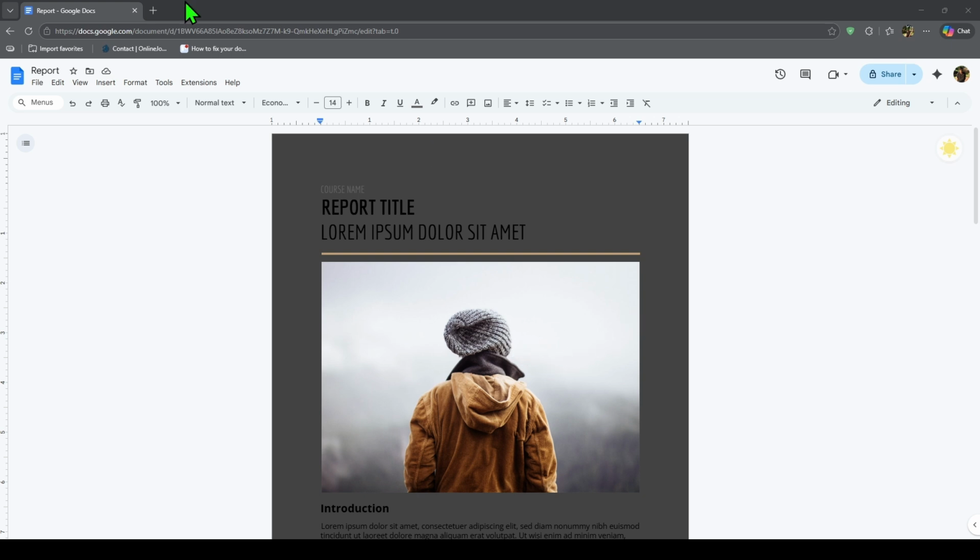So that's how to change background color in Google Docs. Open File, go to Page Setup, choose your color, and apply it. On Android, open Page Setup from the menu and select Page Color. It's a quick way to give your document a cleaner or more customized look.